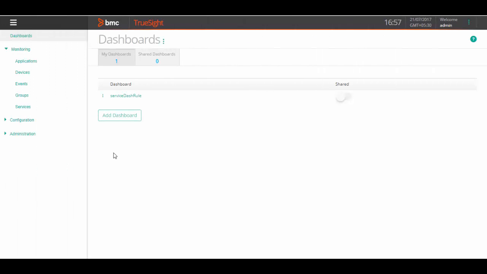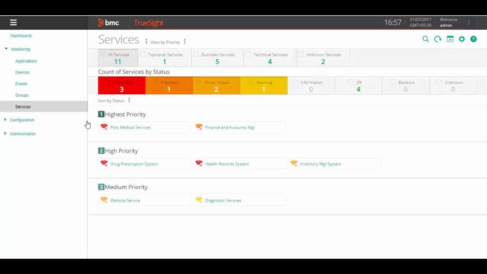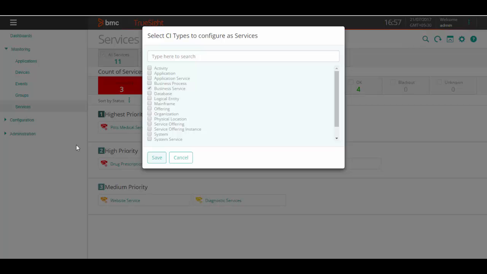Log on to the TrueSight console and navigate to monitoring services. On the services page, click the action menu and select configure CI types. A list of CI types is displayed. As you can see, business service CI type is selected by default.